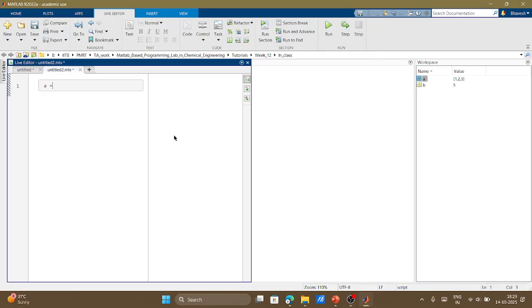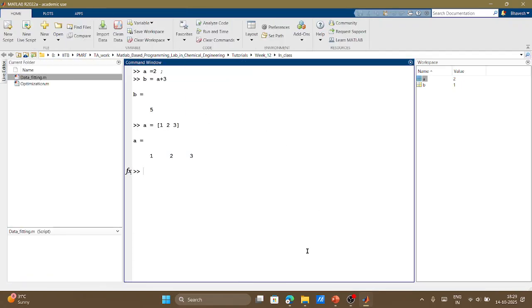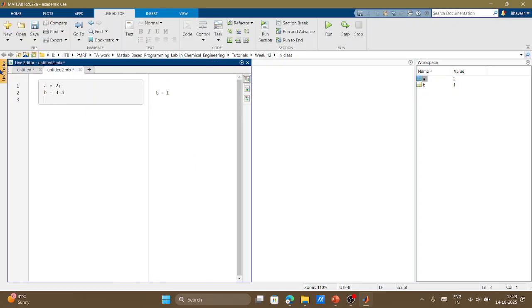So if I put a is equal to 2, b is, let's say, 3 minus a, and I just run it, I will be able to see the output alongside it, right? So it has its own advantage in terms of debugging and understanding the various codes. So that is one thing. Live script has the .mlx extension. Okay, you can save this file.